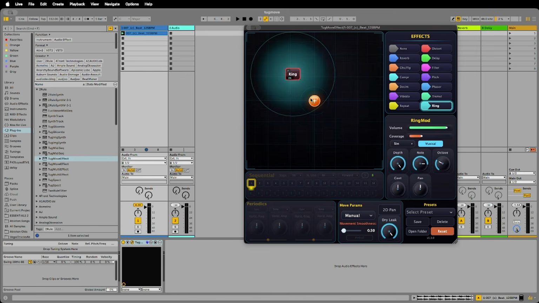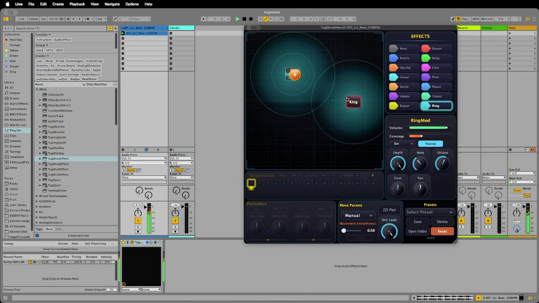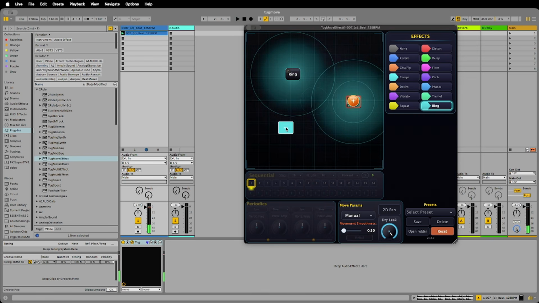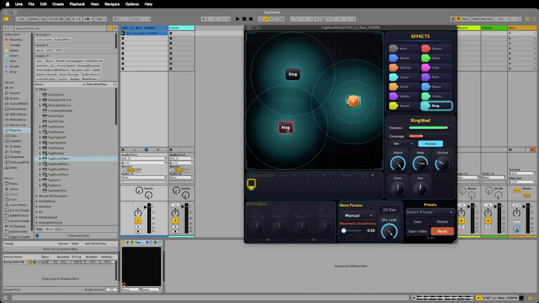Now I'm going to try something different. I will add a ring modulator and try to create a different kind of effect with it. Yes, I'm changing the note value. And another one. Now we have 3 ring modulators. I'm also changing its note value.